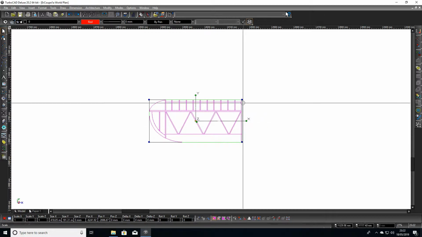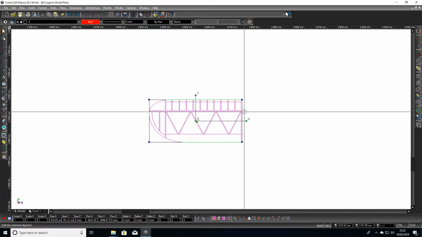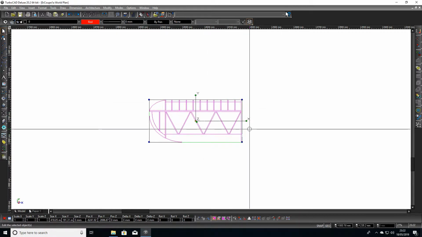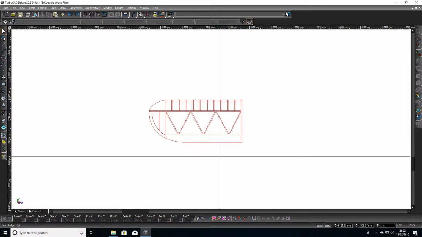Okay, I may want my right hand side of the wing to connect to the center line here to make one complete wing. So that is easy enough to do.